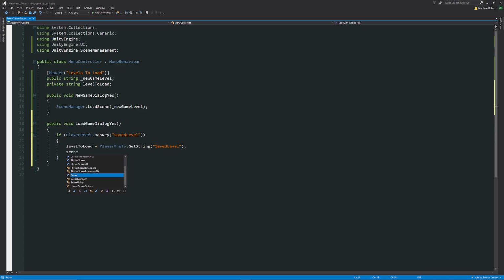Then what we can do, at the top, is go SceneManager.LoadScene, and we can specify that it's the level to load. So this will just load that level, and then else is going to be something that we use if you don't have anything available to load. Then I want to pop up a message saying there is no save file available, so you'll probably have to click new game.